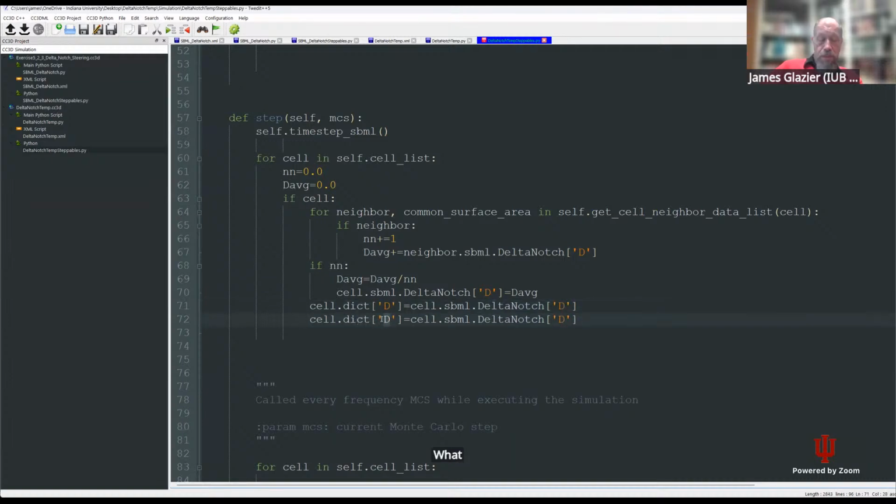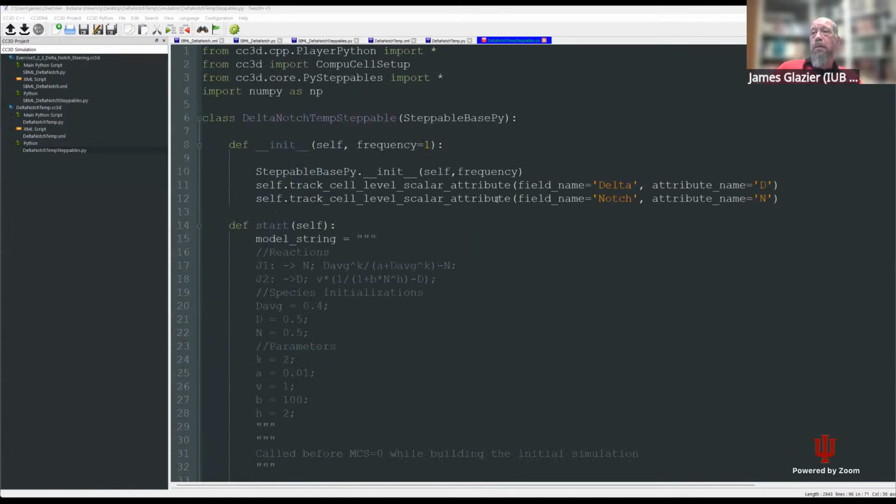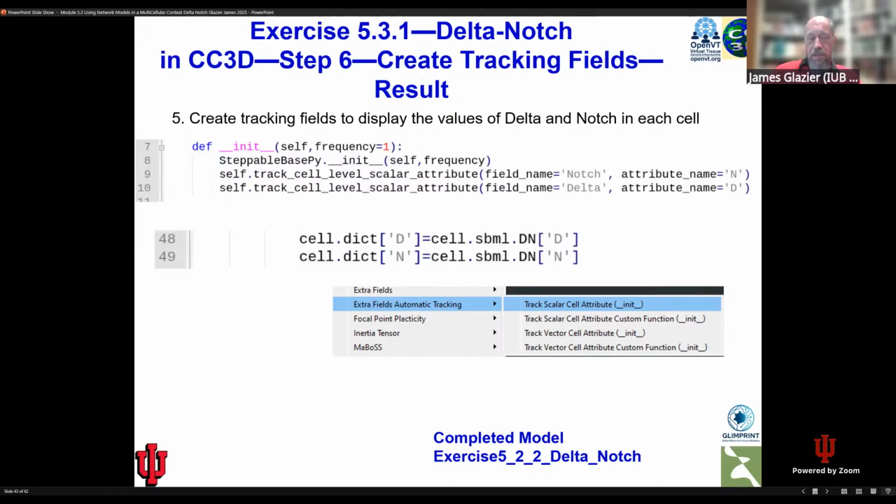What is this doing? I'm tracking cell.dict D, so I have to copy the value from the SBML solver into my cell dictionary. Okay. I'll give you the code in the chat. And if people can try running that, let me know if it works. Can somebody paste a picture from their simulation in the chat?